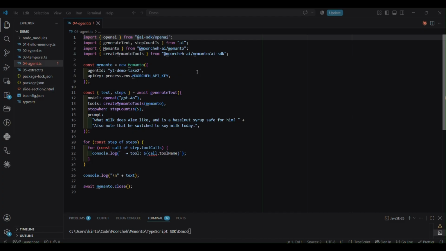So as you can see here, create Memanto tools, Memanto, and hand the result straight to generate text. Stop when step count is 5, and gives it room to take a few tool steps instead of stopping after the first. And look at the prompt, it's doing two things at once. It asks a question that needs recall, and it drops a new fact that ought to get written down. I never say explicitly search memory or save this.